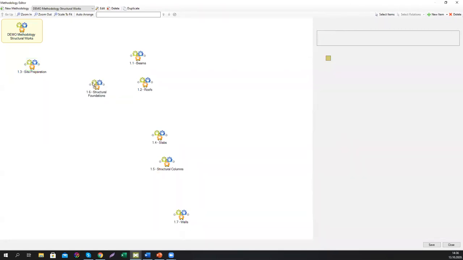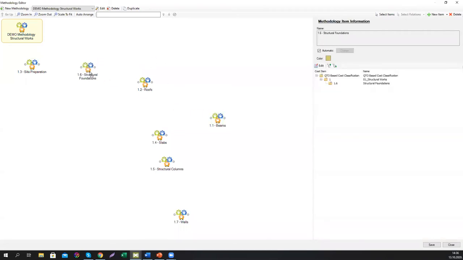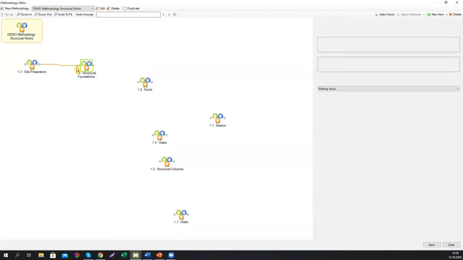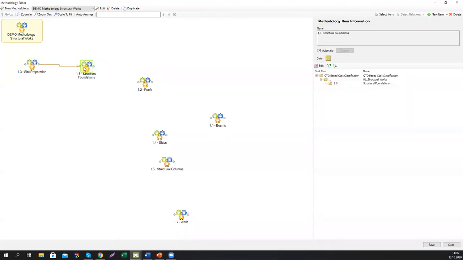After them, you will definitely execute structural foundation works. So it's only logical to connect them with the finish start relations. After that, you're gonna definitely first start with the foundation beams. And after you create the beams, you're going to construct the slabs over the beams. And now the things are becoming a little bit tricky because yes, this is the order on the ground floor, but what's going to happen on the upper floors?